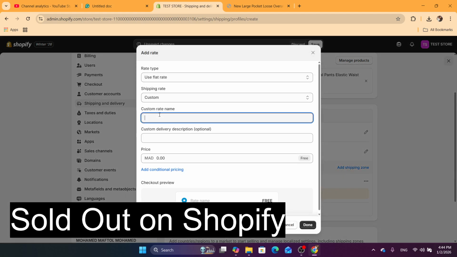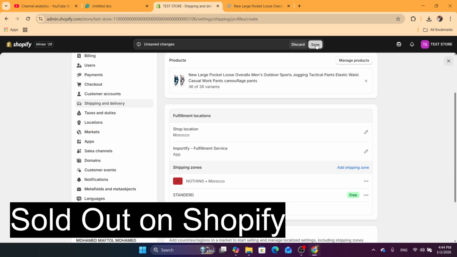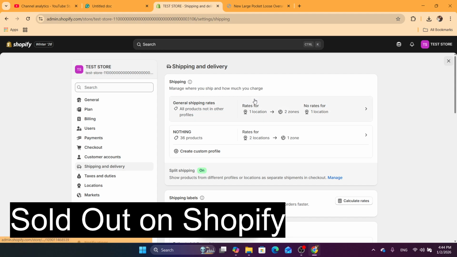After that, you want to click here on custom rate name. You want to add here standard, and you want to enter here the shipping price if you want. If you want to leave it free shipping, leave it as it is. Click on done, and then click on save. Now check if this is working. Check now if the problem is solved or not.